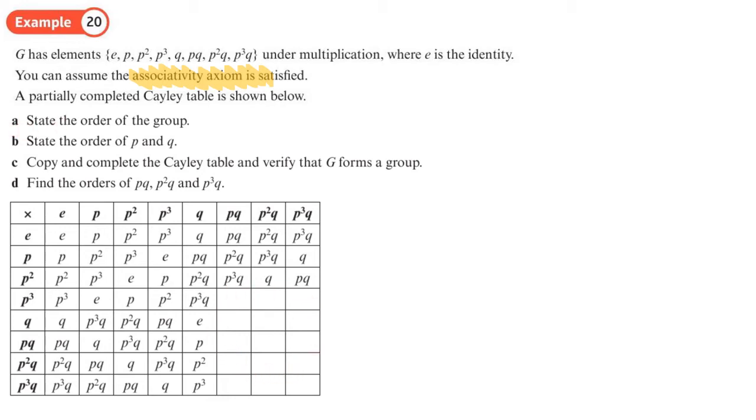And the first thing we need to do, part A, is state the order of the group. Now the group has 8 elements, so the order is 8, since G has 8 elements in it, so that's nice and easy.